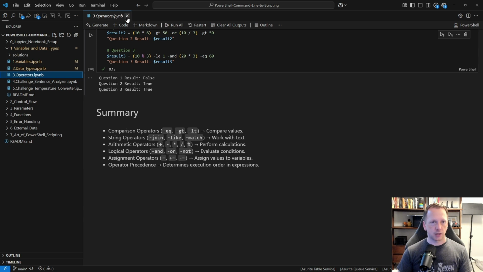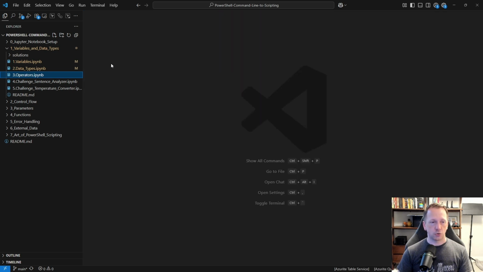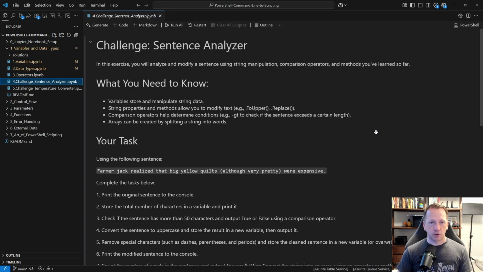Let's go ahead and close this out, and let's go into our challenges here and see what you can do to get started working with these different concepts we just learned about. The first challenge I have here is called a sentence analyzer. What you'll be doing is analyzing and modifying a sentence or a string using different string manipulation, comparison operators, and some of the methods we've learned about so far.